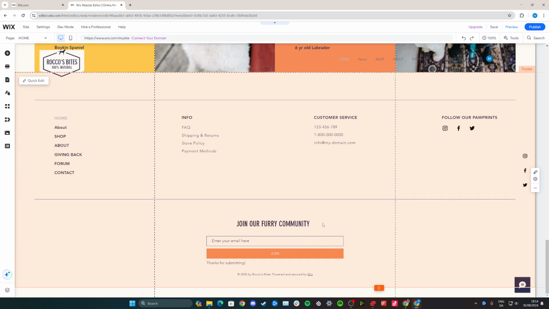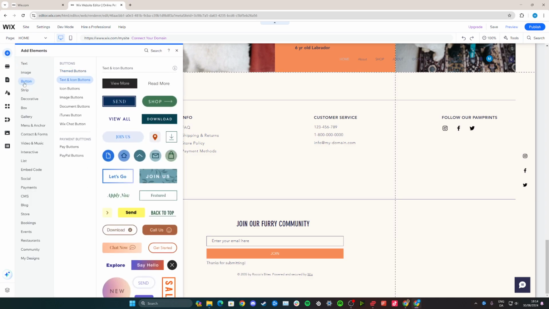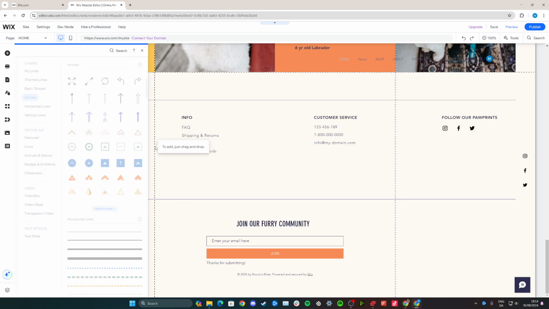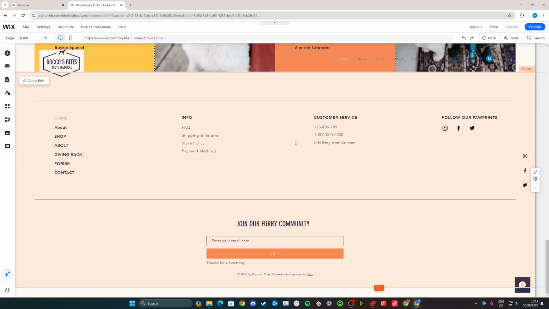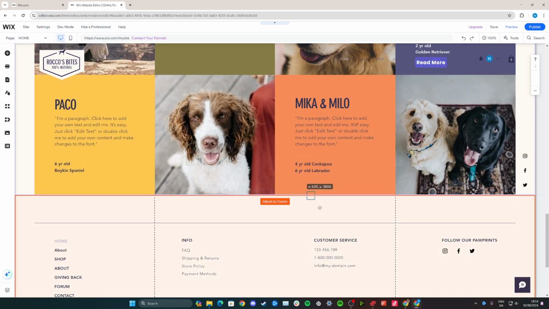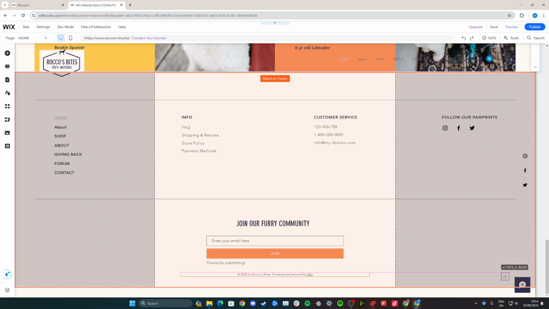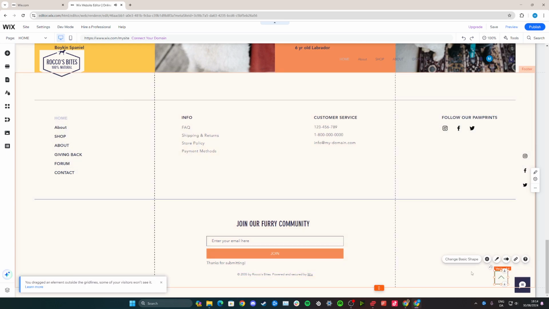So to add the back to top button, go over here and add an element and then go to button, or you can go to decorative and go to arrows here. If you just want a button with a small arrow here, you can simply click on it. And then we just need to drag it down. I'm not sure what adds it up here, but just search for it if the same thing happens to you. And add it down here in the corner where it typically appears, like this.